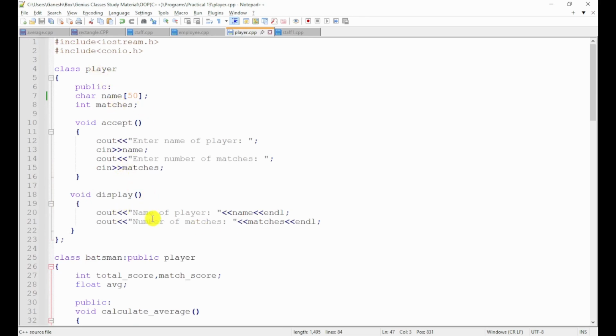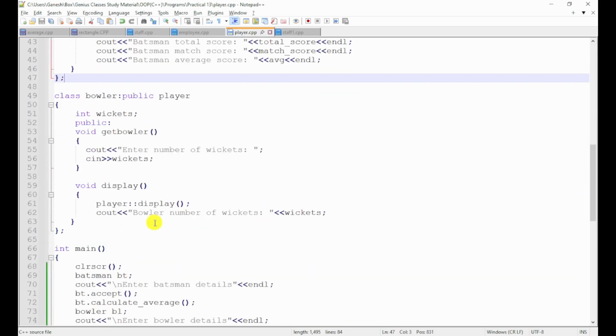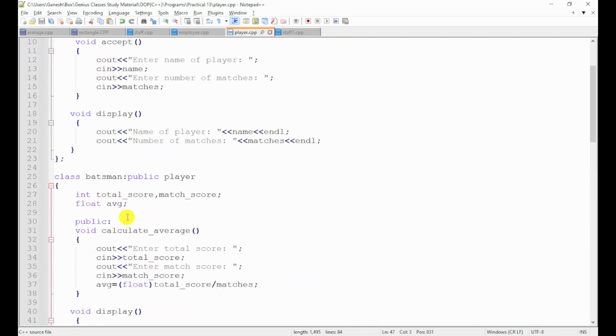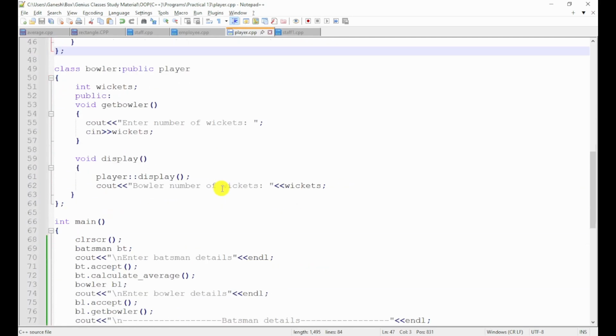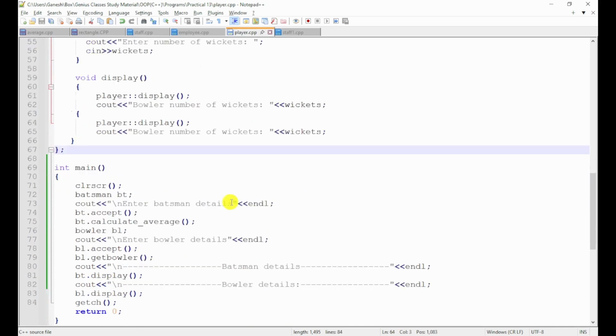So again if you want to call the display function for player details, I am using the scope resolution operator, that is player double colon display. This is how it will run the method designed in the player class for the bowler class object. So the bowler details will be displayed here, that is it will display the name and matches. Then moving to the bowler data member, that is wickets, I just display the wickets value using the message and cout. So this is how the bowler class is also complete.